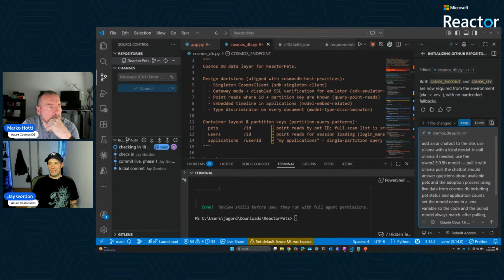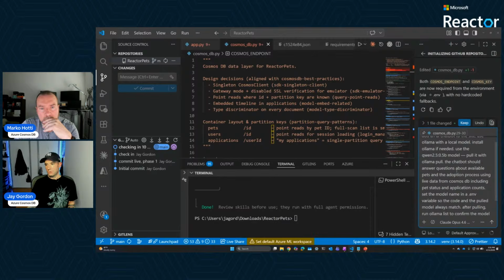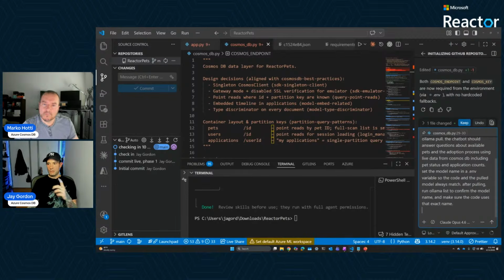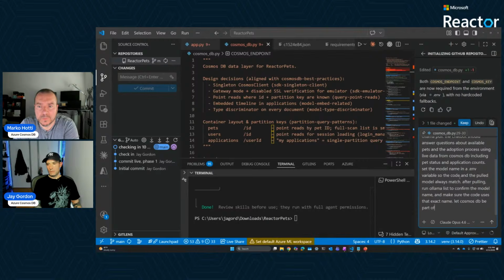Let's add an AI chatbot to the site. We'll use Ollama with a local model and install it if it's needed. We're going to use Qwen 2.5 and pull it with ollama pull. The chatbot needs to answer questions about the pets' availability and info about the pets. We need to set the model name in the env, and we also want it to pull data from Cosmos DB. So let Cosmos DB be part of the chat for answers on pets and status.